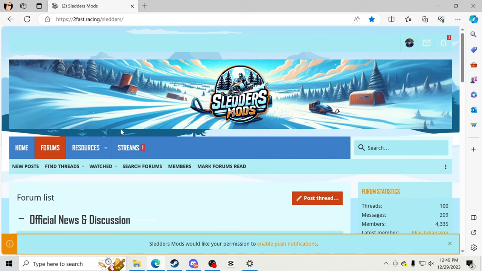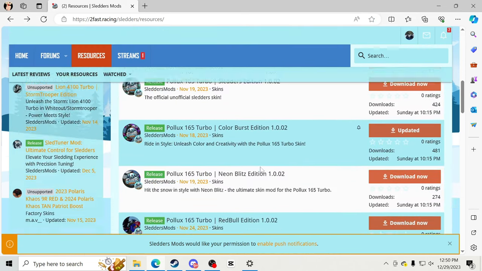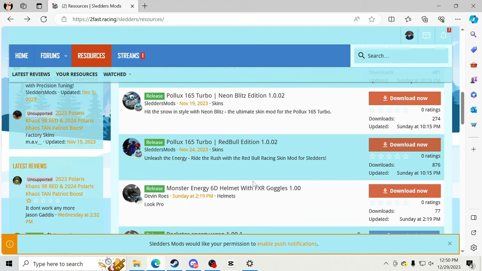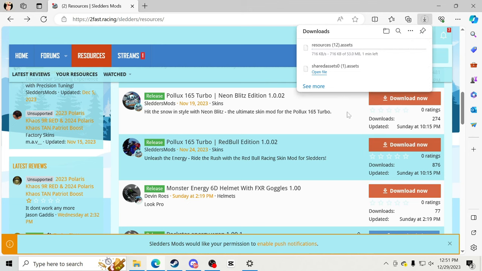Over here on the Sledders page, just click on resources. You scroll down till you find the wrap or the gear that you want to download. Try to find something that's somewhat recent, because if it's not updated to the current update of the game, it won't work. We'll download that one. Any of the gear is going to say shared assets. The wraps are going to be resource assets.